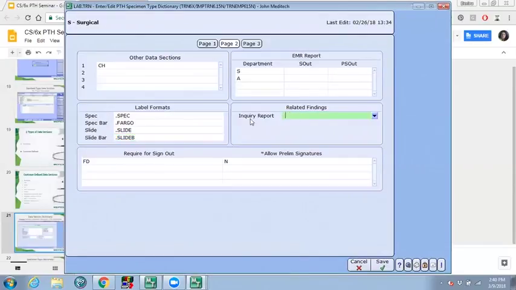The next prompt is the inquiry report. Into this prompt, you would have to identify the report that will be used to display the related findings for a surgical specimen type.